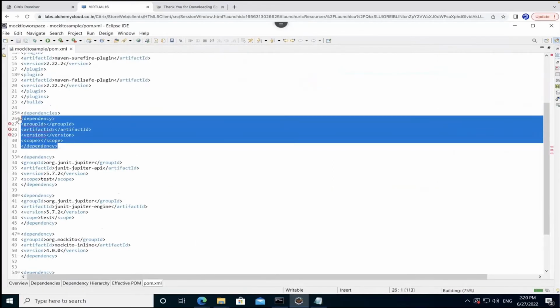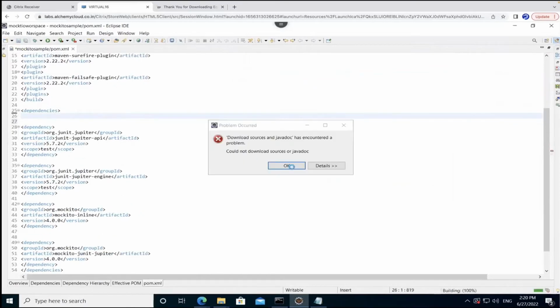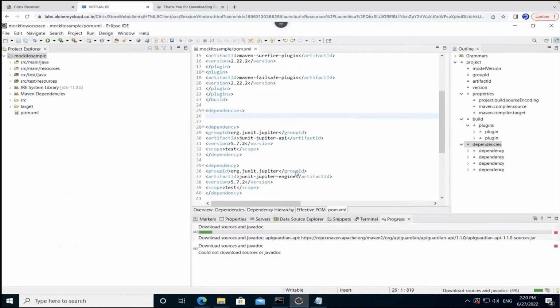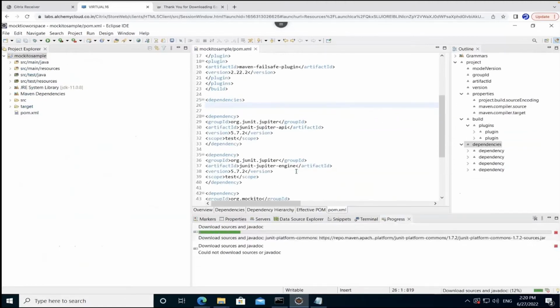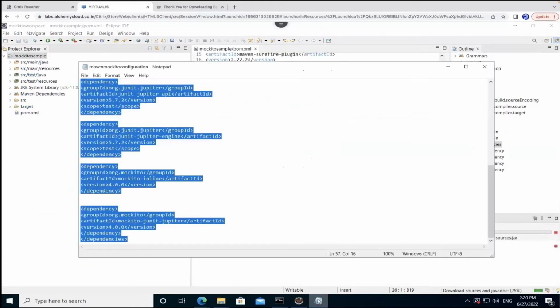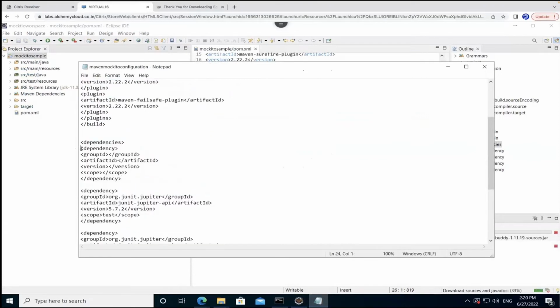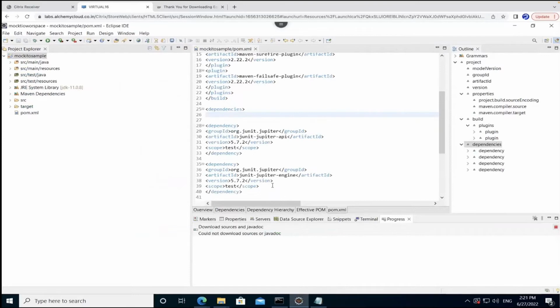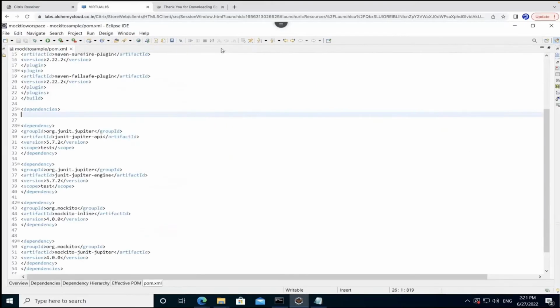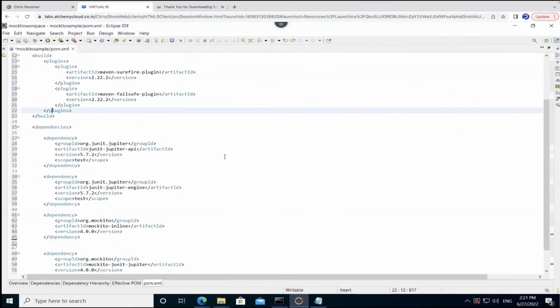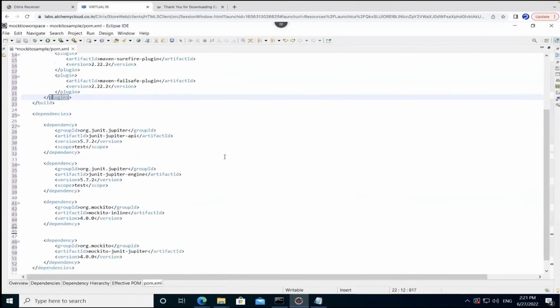This dependency we have to delete because nothing is there. I'll save it. It is taking a little time, but these are the dependencies. One empty dependency is there. I'll delete that just to remember the structure. I'll maximize it so that you can see the sequence. You can check. I'll format it so that it comes in the appropriate format.